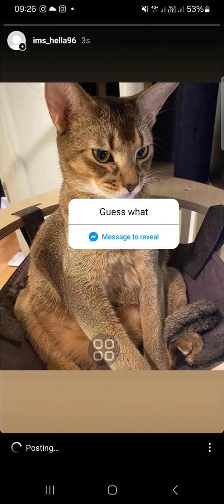Alright guys, and that's how we can use the message to reveal sticker on Instagram story.